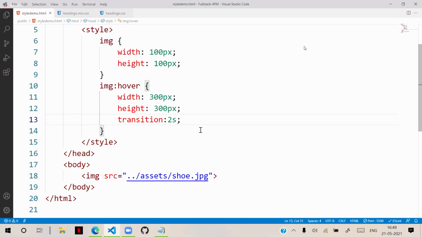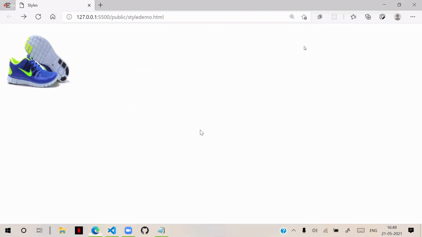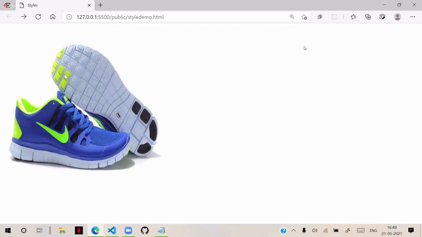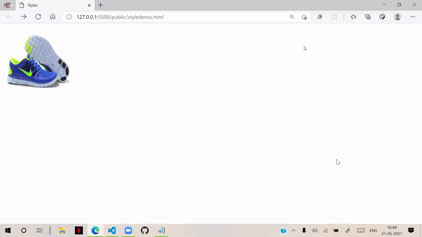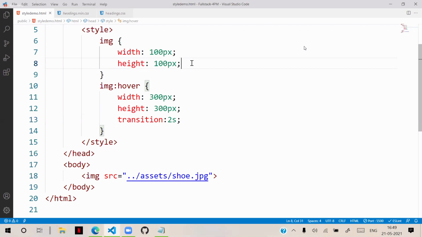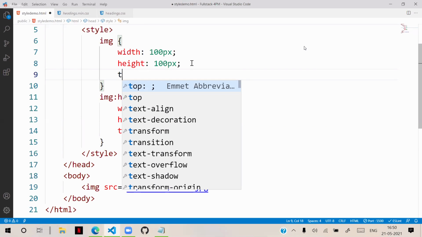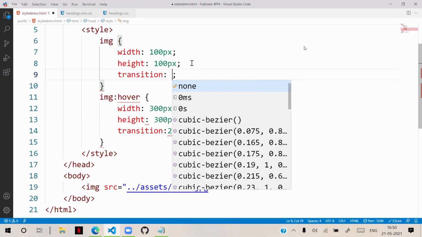Now I will save this here and you can see that when I move the mouse onto it, it will take 2 seconds to zoom. And again, when I remove the mouse from it, it will not return to normal immediately. To return to normal also, I can give the transition as 2 seconds.